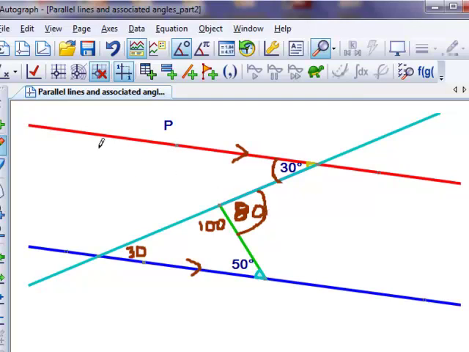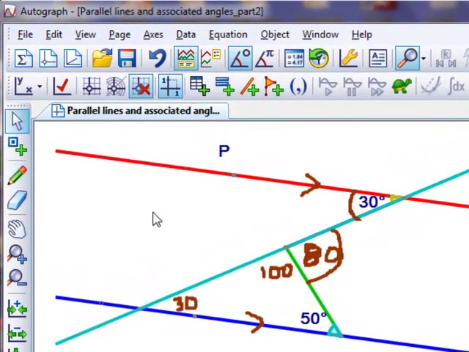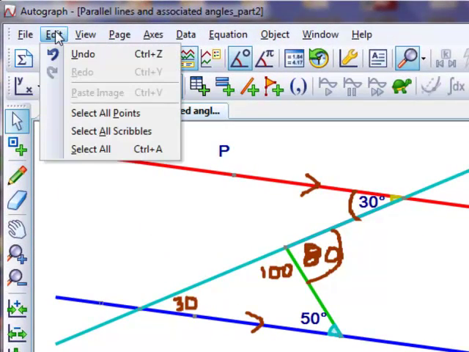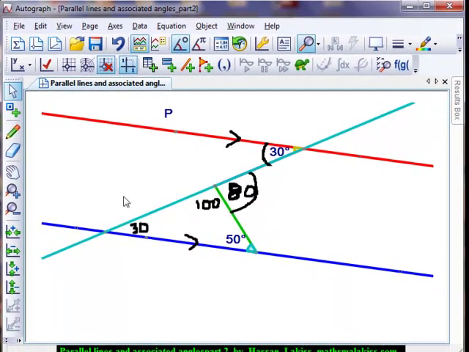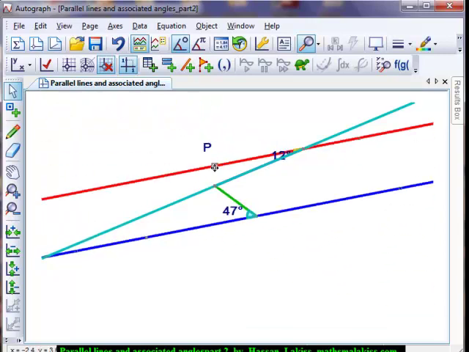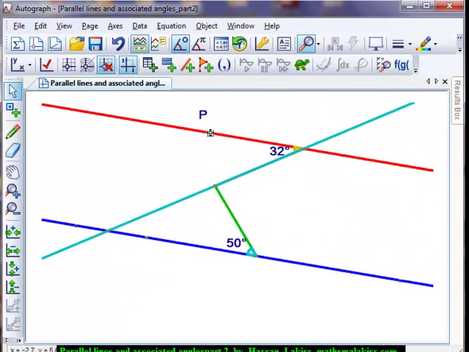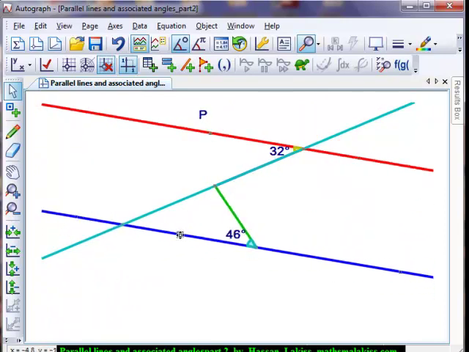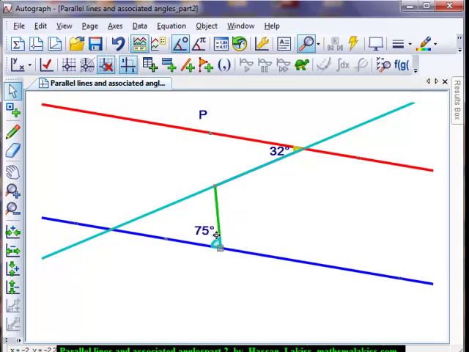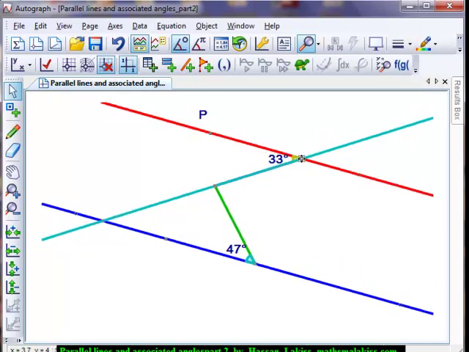What I'm going to do now is to go to the select mode, click anywhere outside, edit, select all scribbles, backspace, and they've gone. And now you can play around with this point moving around and asking various questions. If you turn it around the other way, you may have problems, but in fact, I'm sure I can move that to the other side, and so on. Well, just play around with those and see what happens.